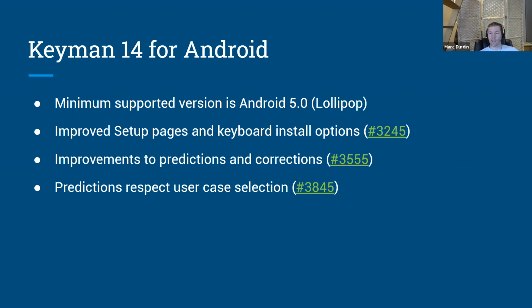Also, the web browser that's built into the older versions is so old now that it just doesn't work with most websites. It doesn't work with a lot of the things we try to do on a day-to-day basis. So we said we'll support version 5 of Android, which is Lollipop, and we'll continue to try and support version 5 as long as possible.